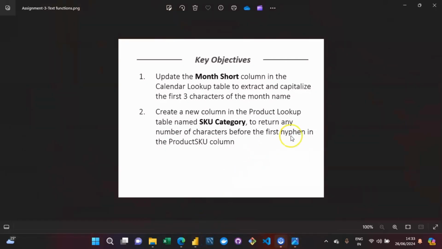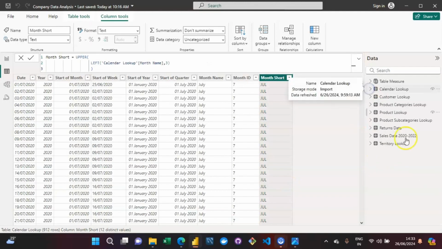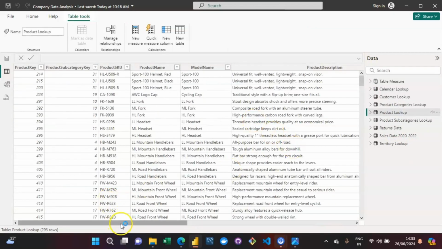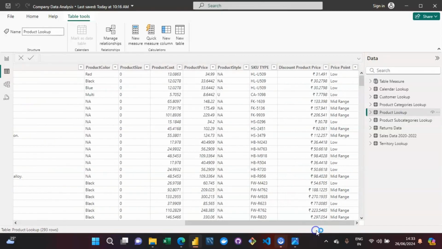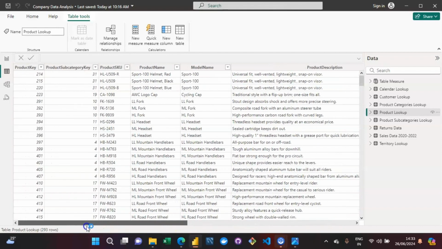So let us jump into our product lookup table first of all. With respect to the product lookup table, we have one of the columns as product. What exactly was it? It was product SKU, right? So product SKU is one of the columns. This column we have to refer to for searching over here, right? So let me now create a new column in this specific table itself.